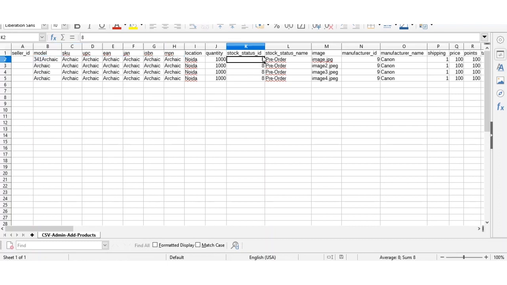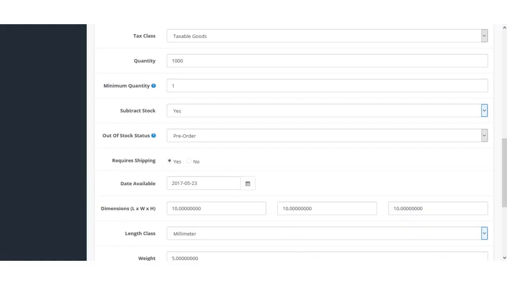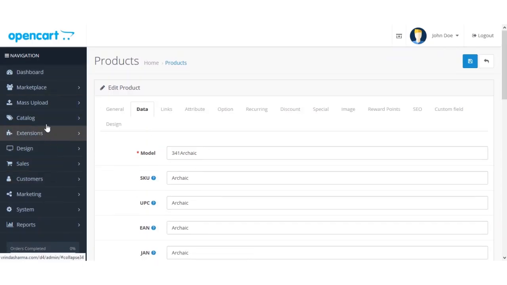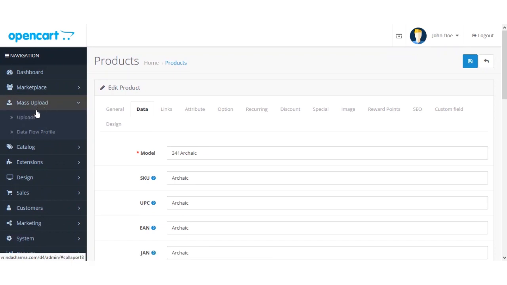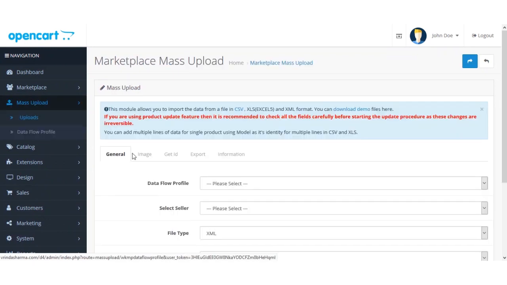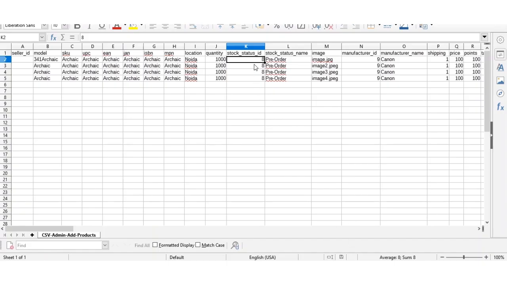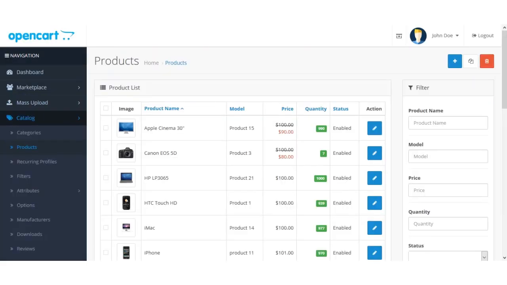For example, we have the stock status ID. If you want to get the stock status ID for a particular product, you need to navigate to the product section, and here you need to again go to the mass uploads section, and here we'll go to the get ID section. Now for the column name, that's the stock status ID, whether it's in stock or out of stock. I'll show you that.